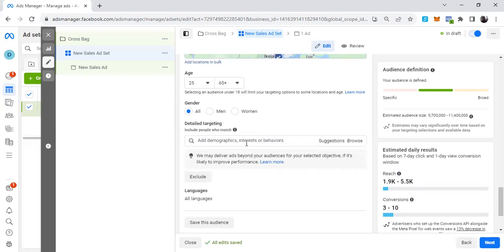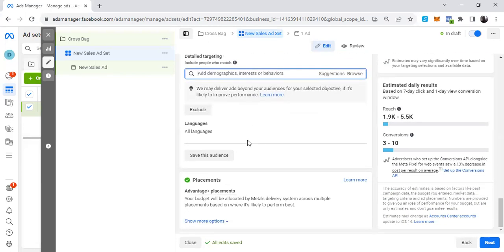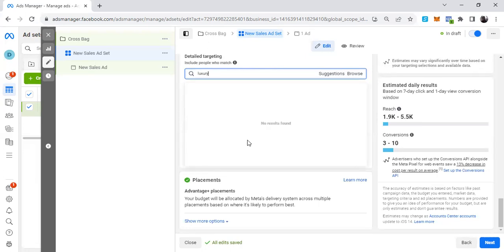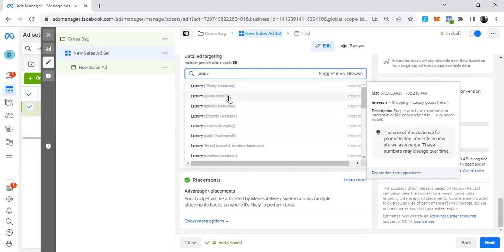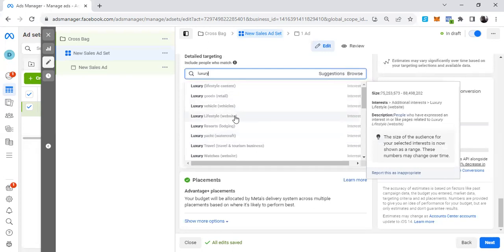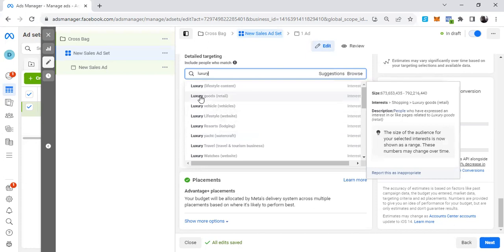Then here, the detailed targeting is the very important part that people miss. Okay, so I'm just going to work on this in the light of, say, I want to target rich people on the platform. Of course, whatever you want to target, you go with it by demographics, interests or behaviors. Now look at this. Let's say I want to run ads to people who have money on the platform. Let's use a very, very broad word. Let's say luxury. So we have luxury lifestyle, luxury goods, luxury vehicles. Okay, let me just go with luxury goods.